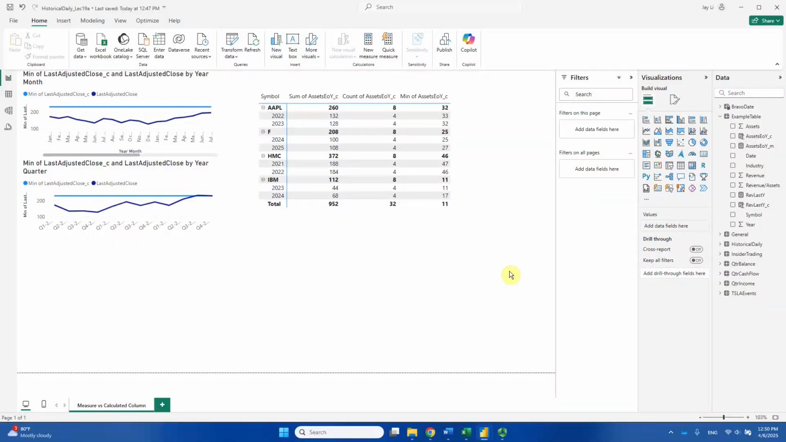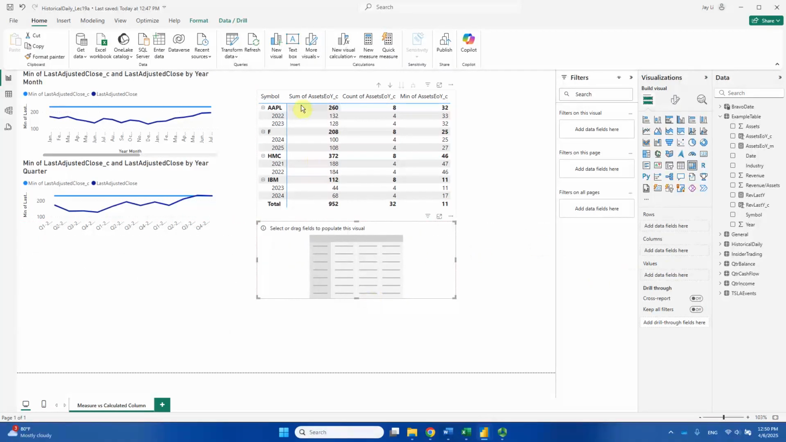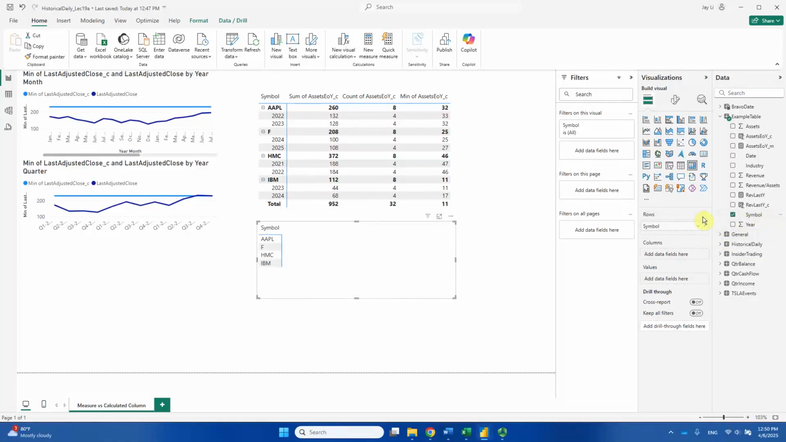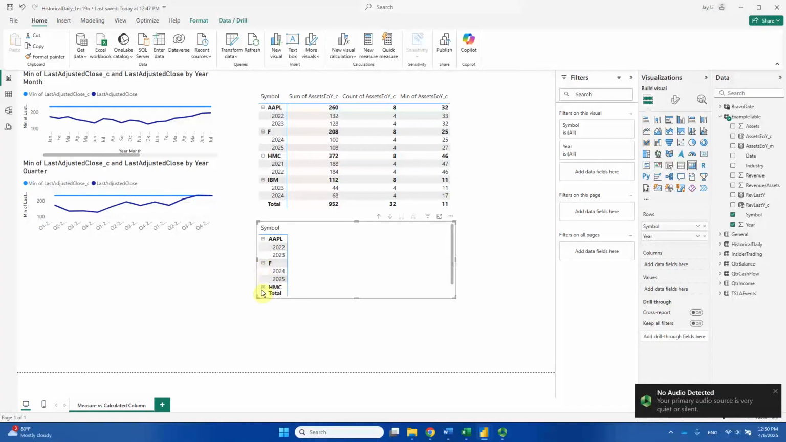So now let's see how a variable will behave in a variable environment. Let's click on a blank area and introduce again a matrix variable. And again, similarly as we did here, we're going to have symbol and year. Okay, so we have different years for different stocks in this variable.